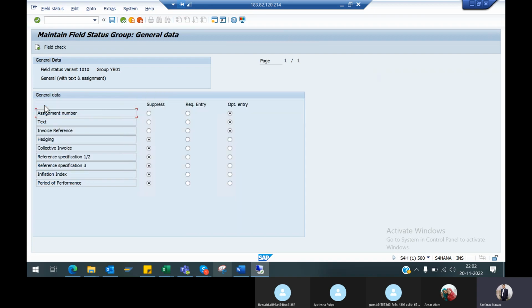If you click general data, see all the fields are coming. Like suppress, required entry and optional, as I just told you. Suppose in your FB50, some invoice reference number has been set as optional. So it is only up to the user if they want to give any invoice reference in that field, that's okay. If they do not write anything in the invoice reference box, the system will not stop you. It will allow you to go further and post the entry. But once you set it as required entry, the system will stop you there only, and it will force you to enter invoice reference.